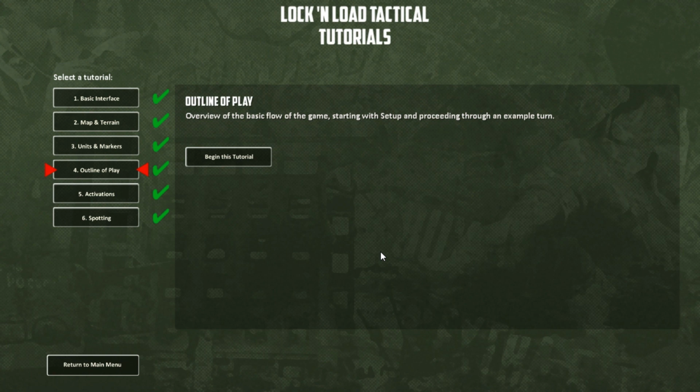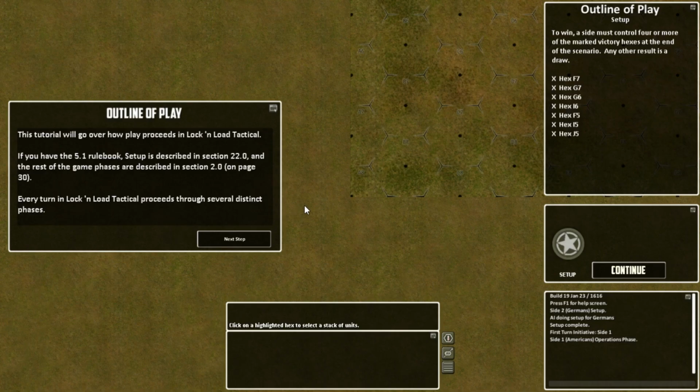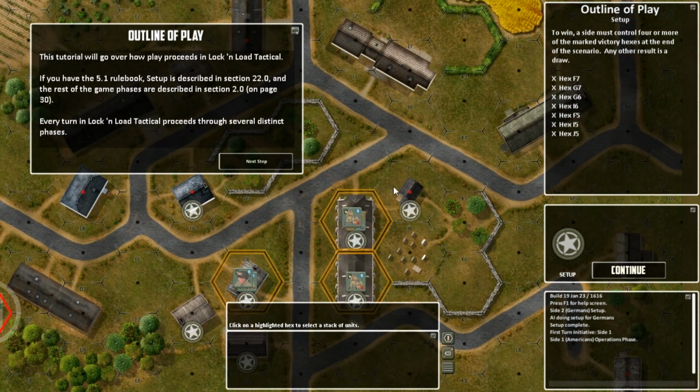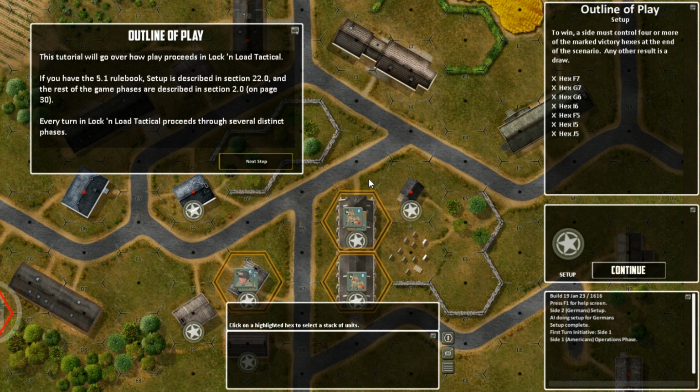Alright, outline of play. The overview of the basic flow of the game, starting with setup and proceeding through an example turn. Let's begin the tutorial. Okay, let's move to the center here. Alright, outline of play. This tutorial will go over how play proceeds in Lock and Load Tactical. If you have the 5.1 rulebook, setup is described in section 22.0, and the rest of the game phases are described in 2.0 on page 30.